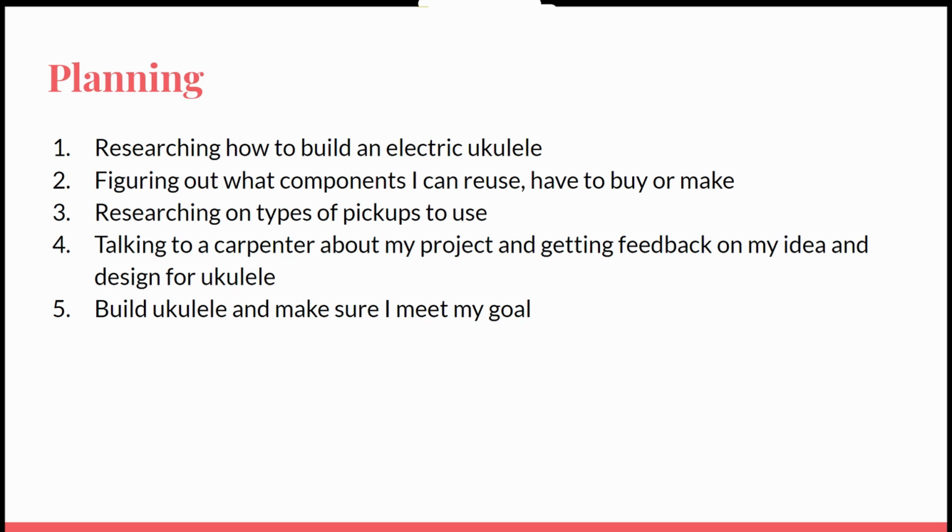There were some components which I could not reuse, as if I did, they would end up ruining my other instruments. I also researched on what type of pickups I could use, as the pickup is what would be amplifying the sound and sending the signal to the amplifier. I also talked to a carpenter about my project and got feedback on my ideas for the design of the ukulele.